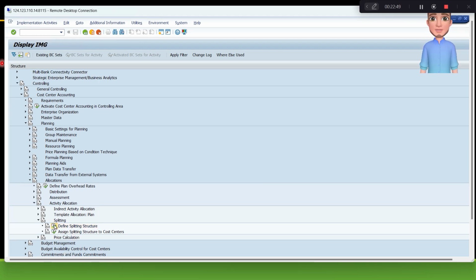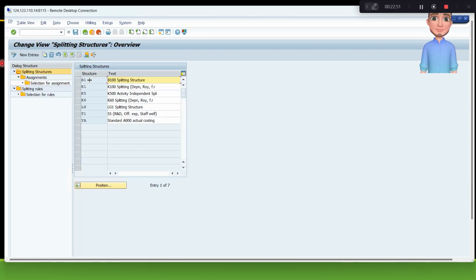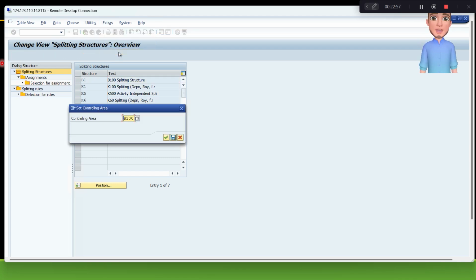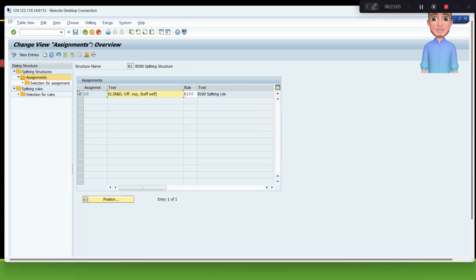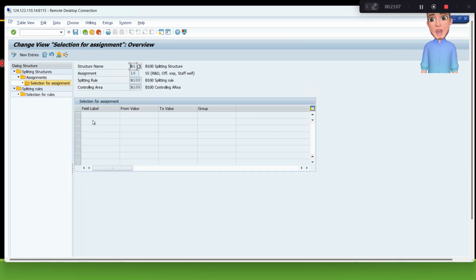So define splitting structure. Okay, now I have B1, let's say extras, set controlling area. So in controlling area B100, let me see if B1 I have done the assignments. It has done the assignments correctly, and selection, see here it has not assigned because I did the assignment in some other controlling area. We need to be watchful. So you need to do it in controlling area B100.